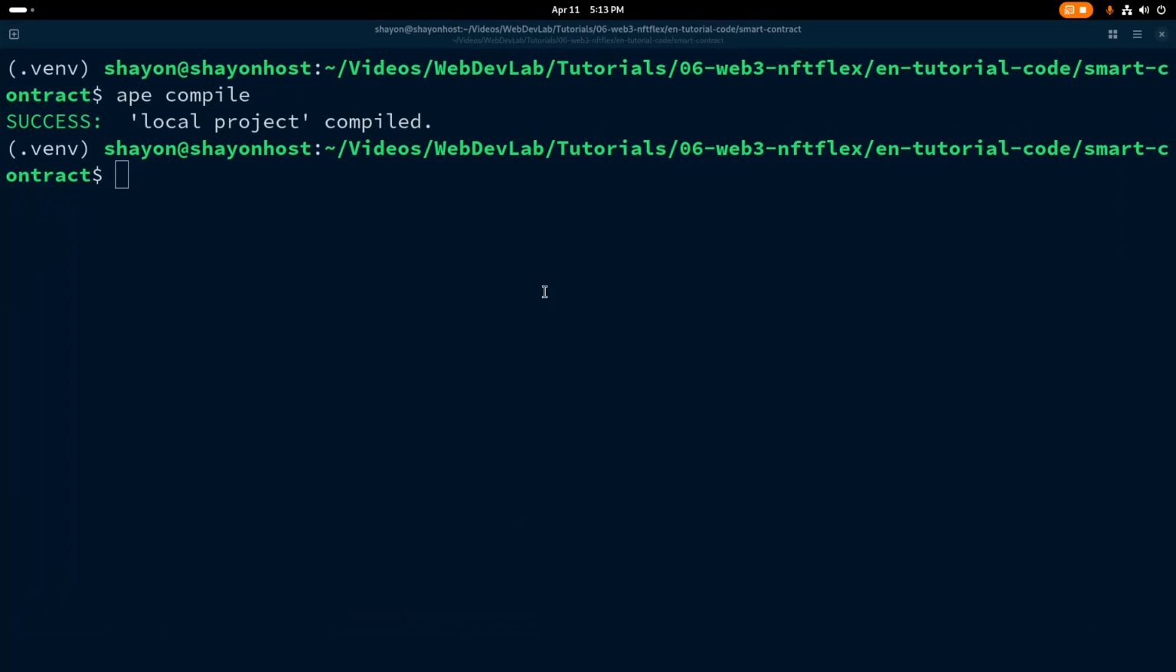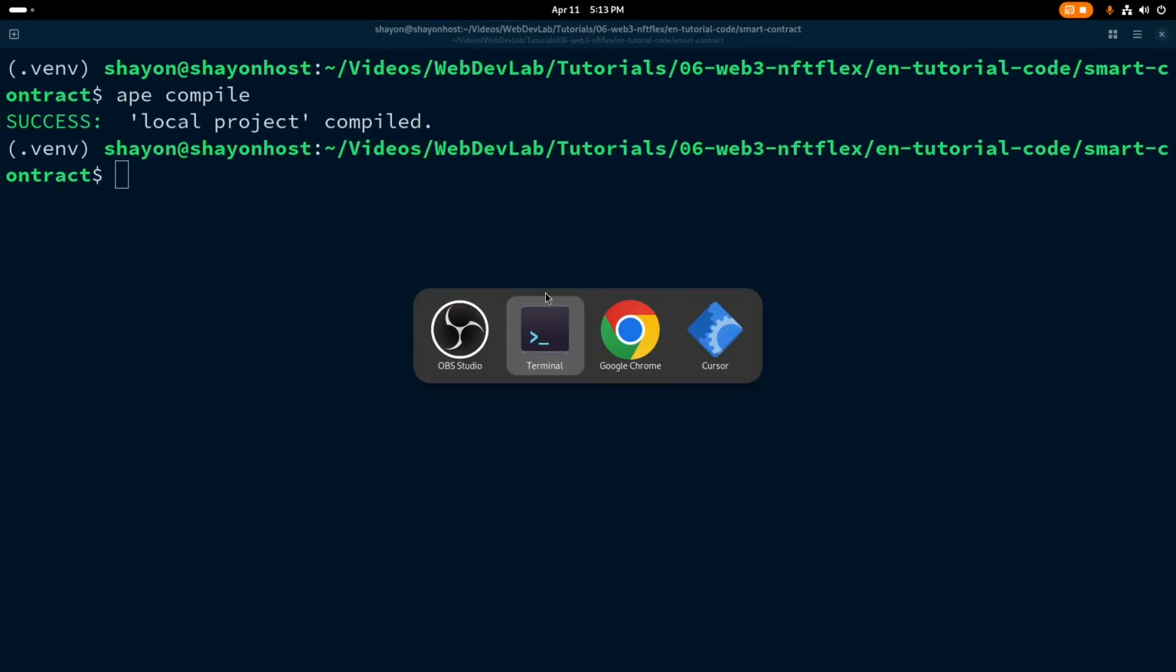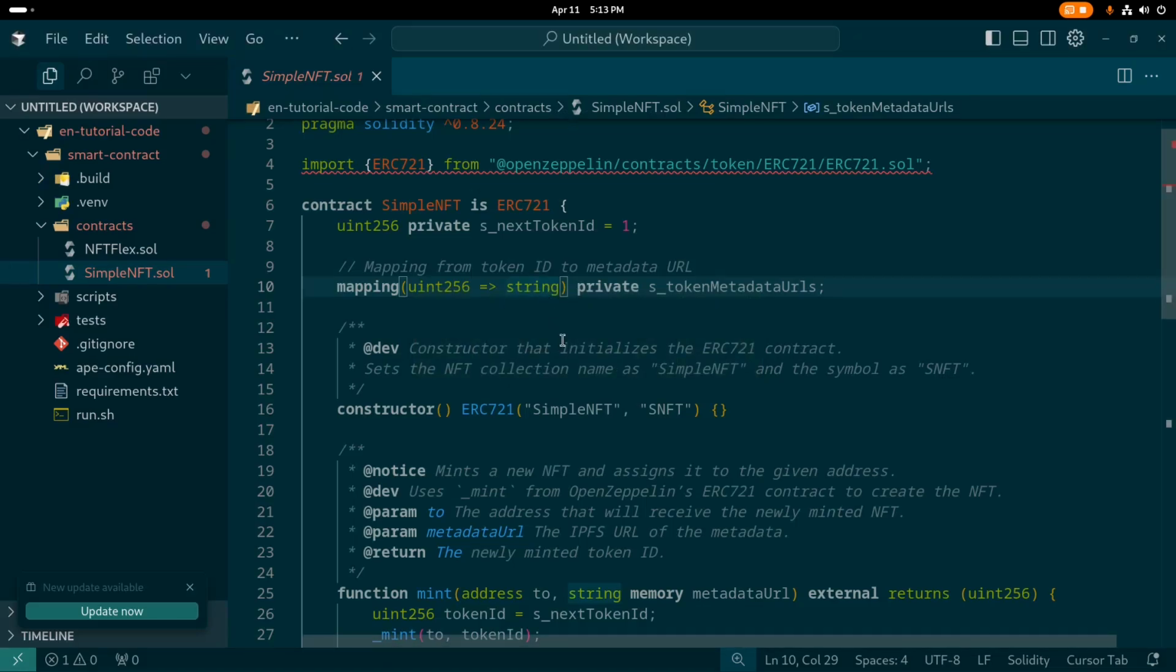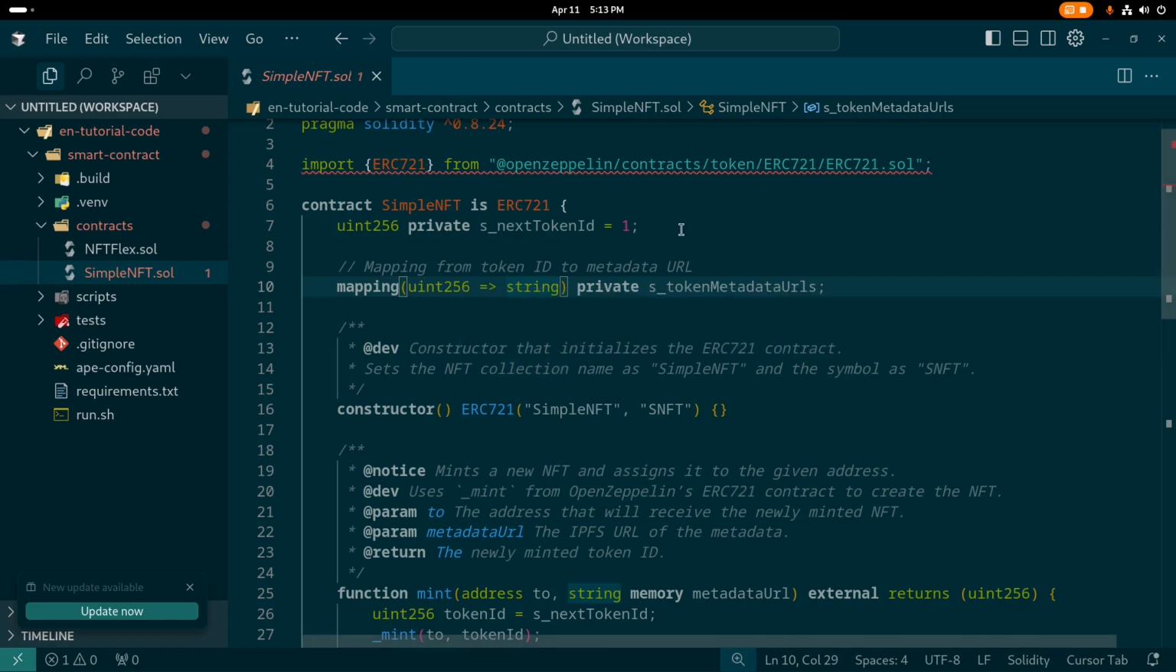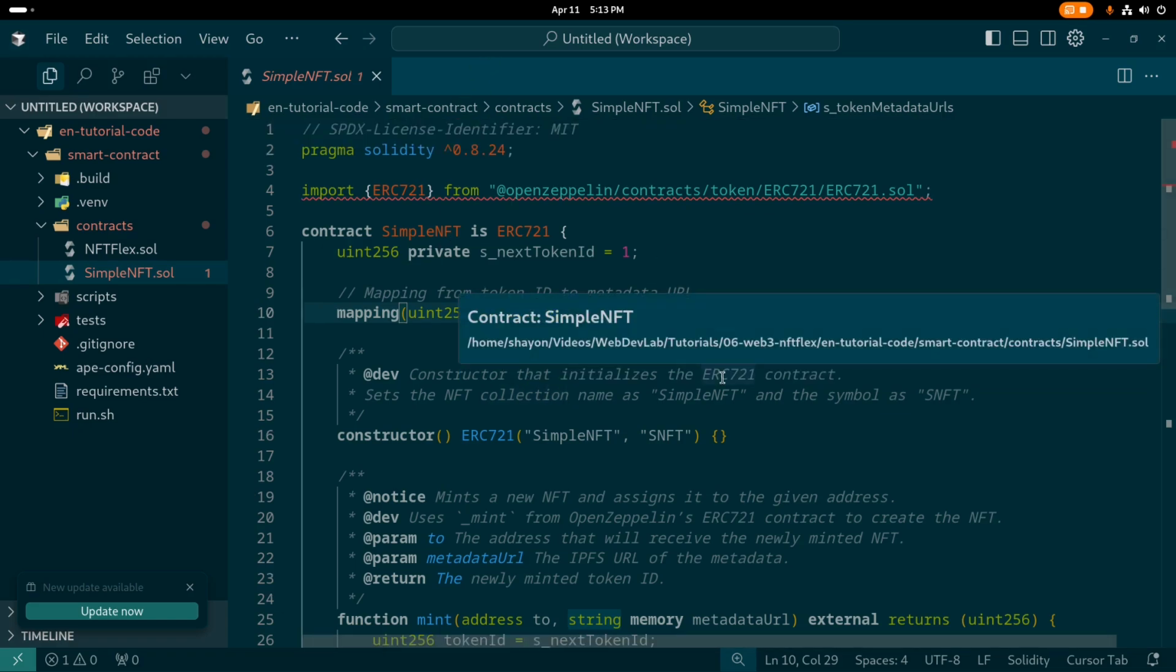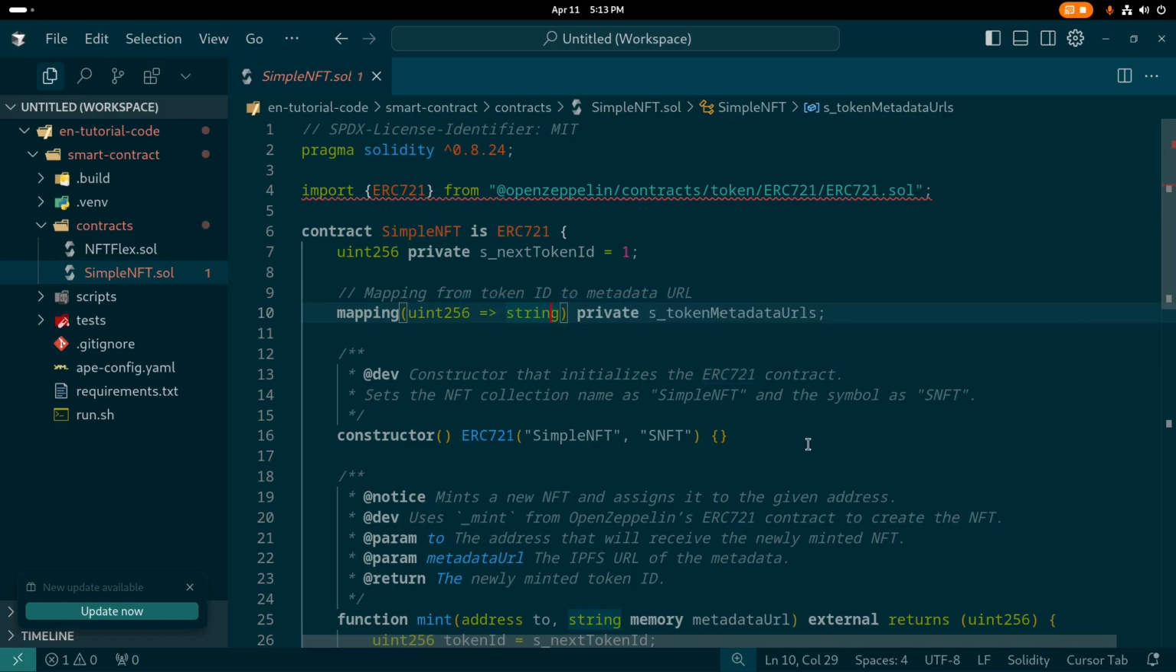We are able to compile our project successfully. This is our project. I am opening it with Cursor. Previously I have used Visual Studio Code, but this time we are using Cursor. It has a little bit of extra features, and we are going to use it. This is an AI-based code editor. If you want to stick with Visual Studio Code, feel free to do so.